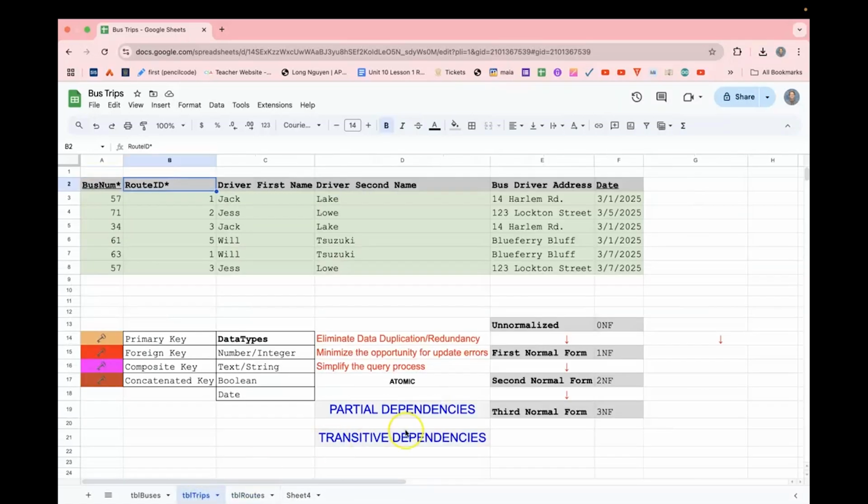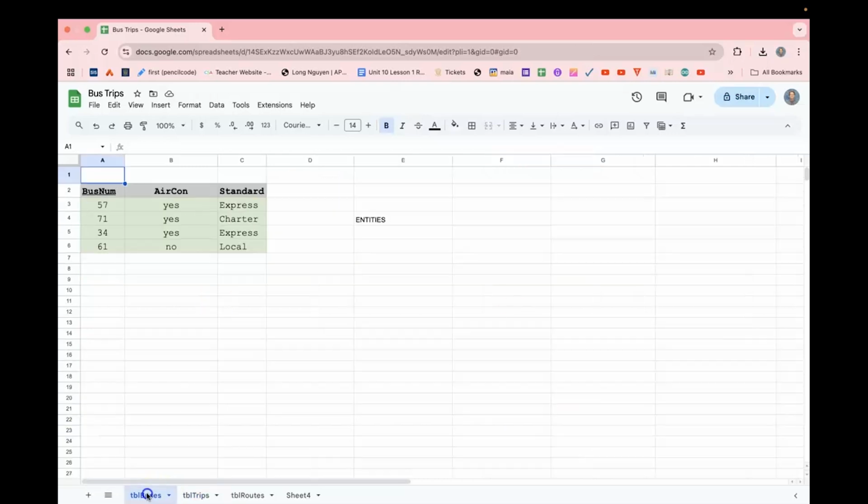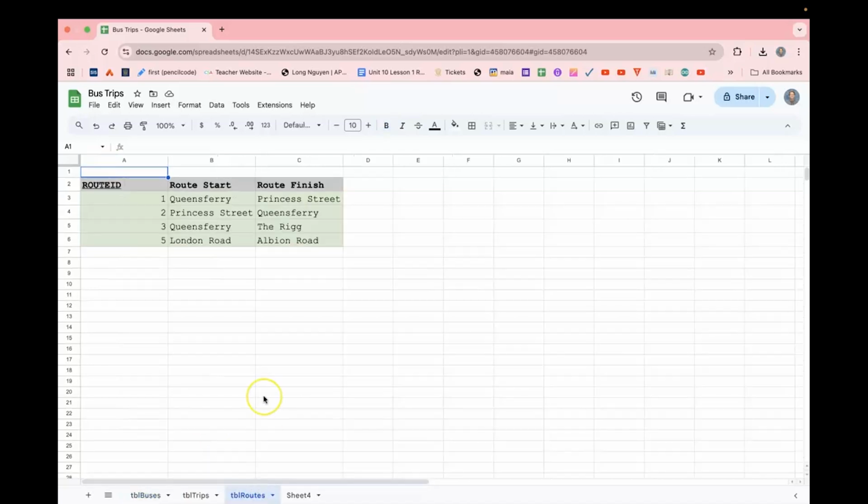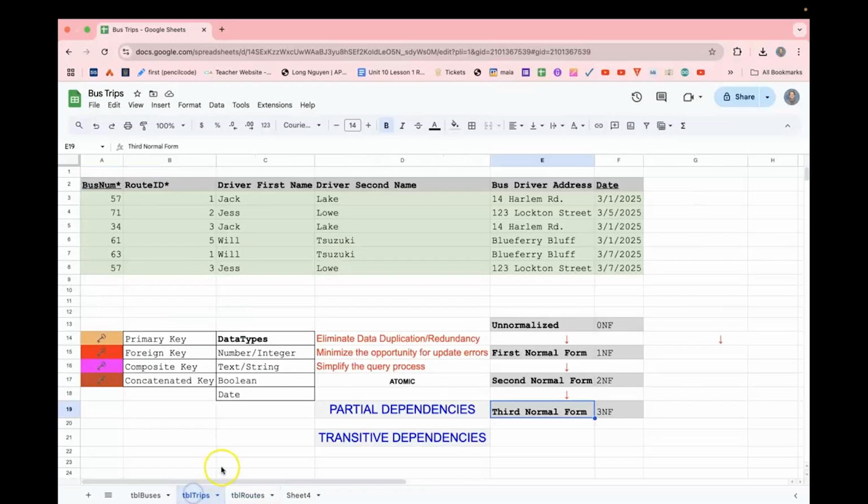All right, so we're in second normal form. We're going to ask ourselves, are there any transitive dependencies? And if so, we need to do one final normalization to third normal form. So let's look at this table. I'm going to suggest to you that table buses is fine. It's fully normalized. Table routes, absolutely fine. It's fully normalized. This is the table where we may have an issue.